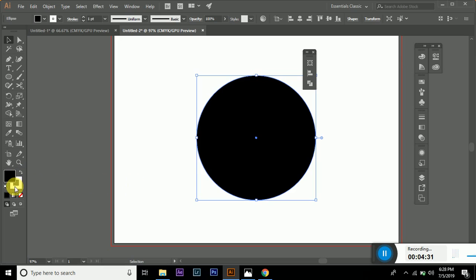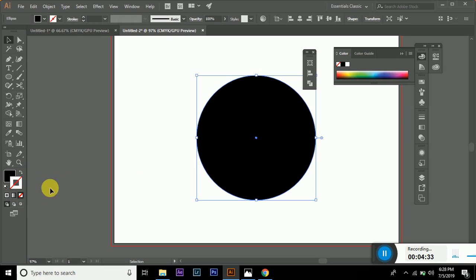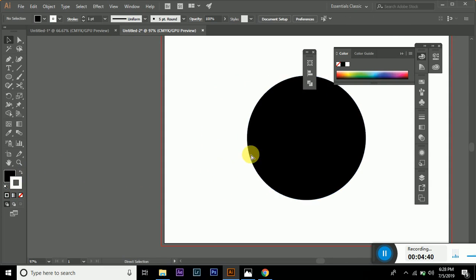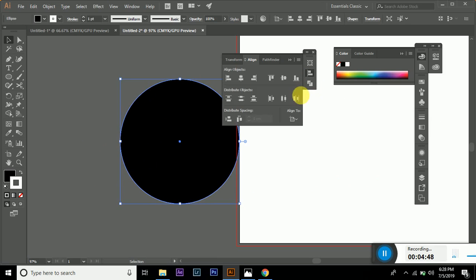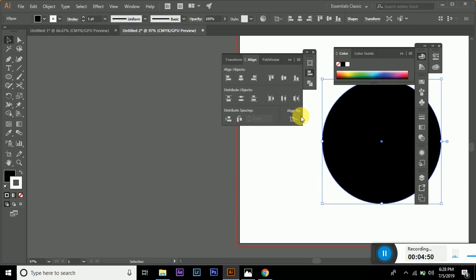And then I don't want any border, so I am removing the border. If I wanted a border, this is a white border, and you don't see it because it's a white background. If I bring it out, you see it's a black circle with a white stroke. So I don't want the stroke, and I want to bring it into the center.